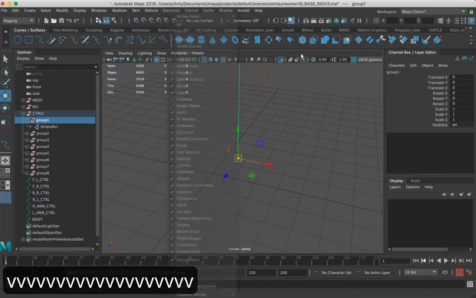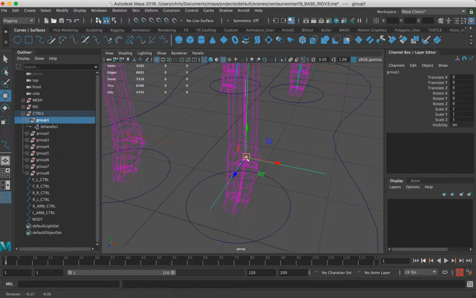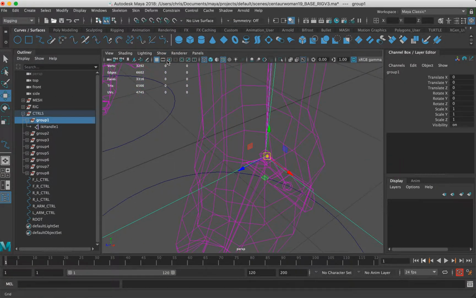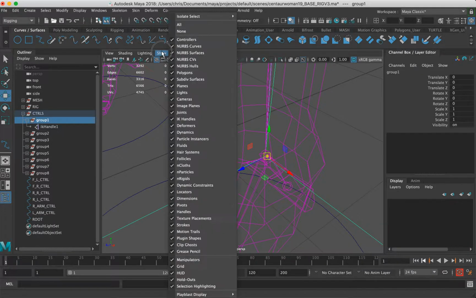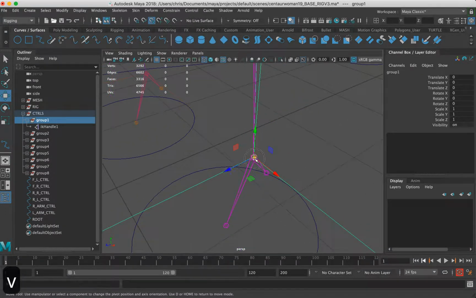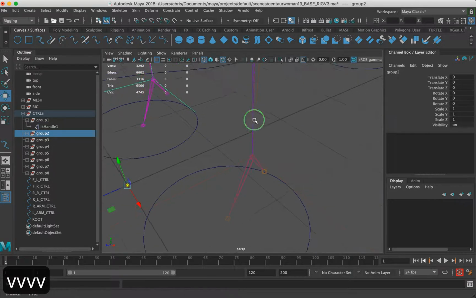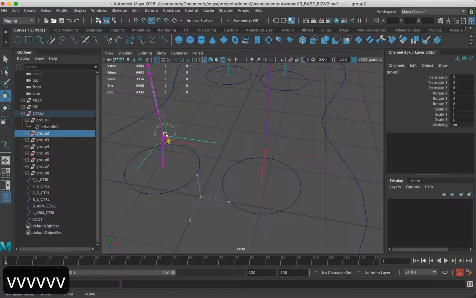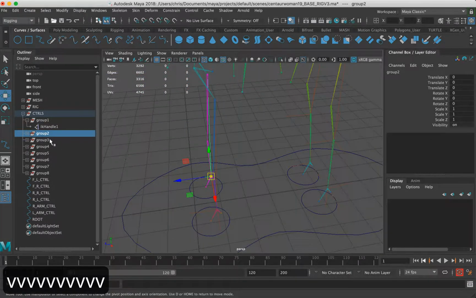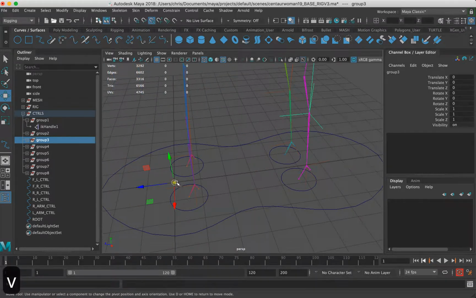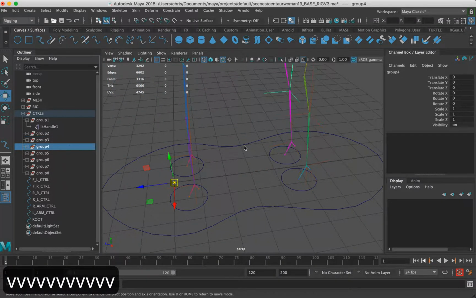Actually, I need to turn the visibility of everything back on just so we can see this. Actually, what I need to do is hide polys. Of course, that's a little easier. So I'm just snapping that control there. D's still turned on. Snapping that point there. And snap this point here. Snap this point there.